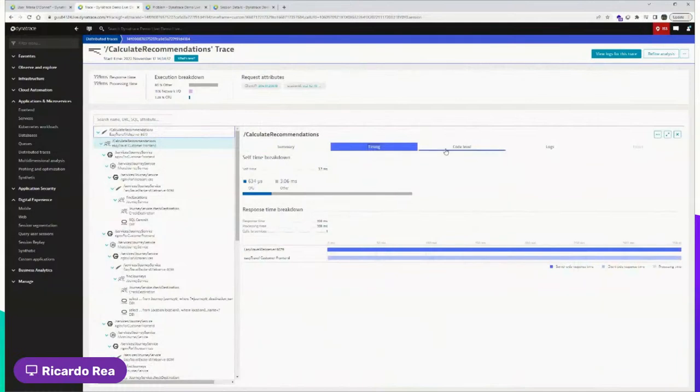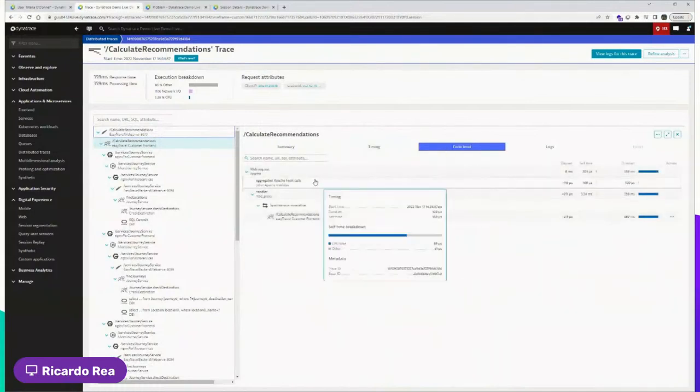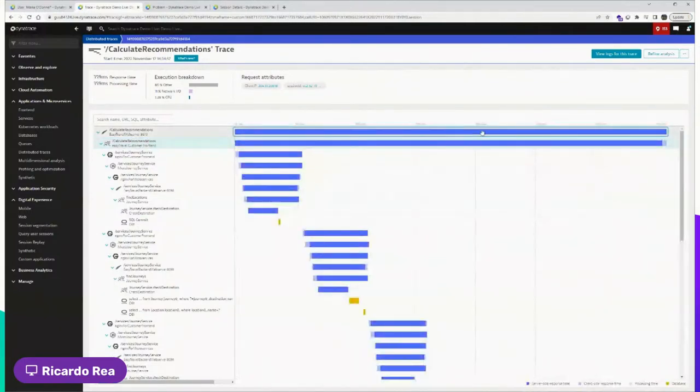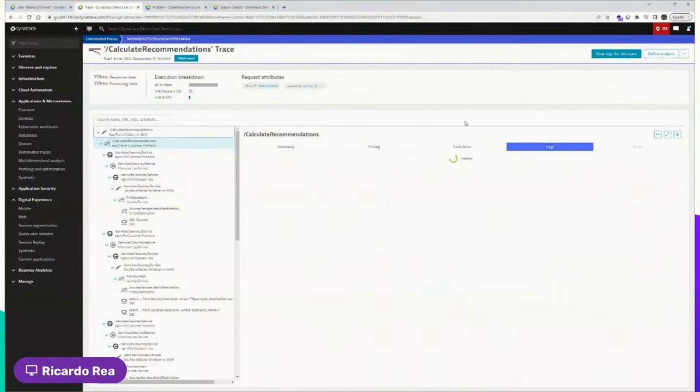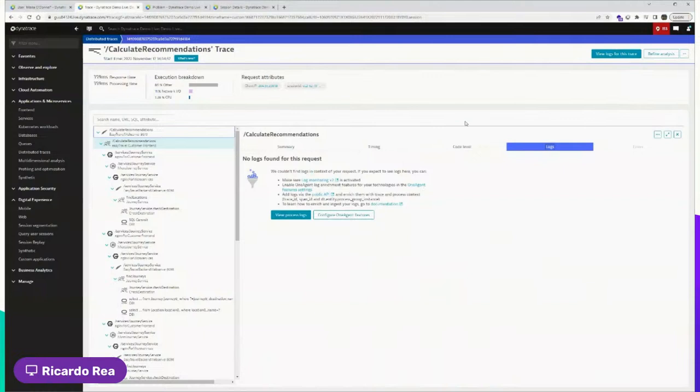Well, we can see the timing of the request, and we can go into code level and see all of the methods and classes that we're running for this particular request. So this gives you very, very high visibility on this. If we were to have an error or a problem, we would see this little section of the page light up in red. So we would be able to see the errors. And we can actually relate this to logs in case there are logs related to this specific call. We would be able to see them here.